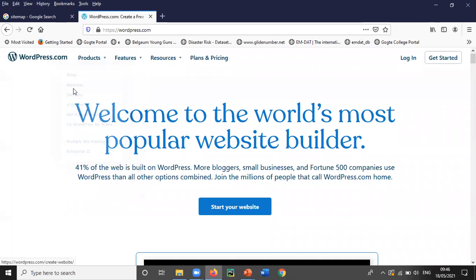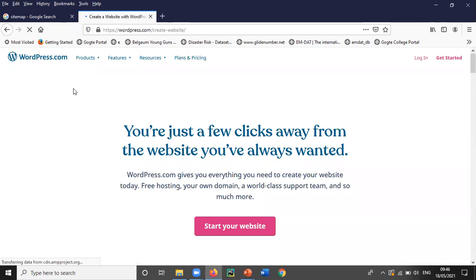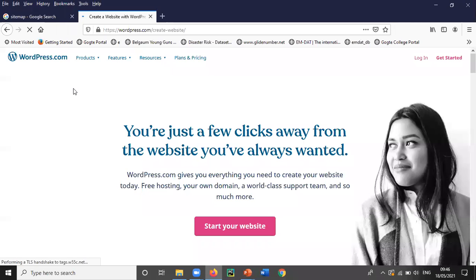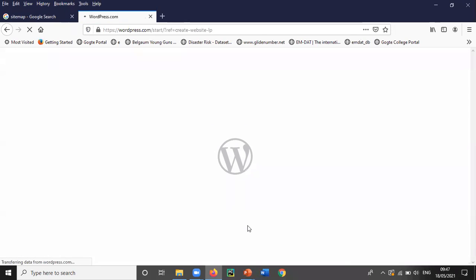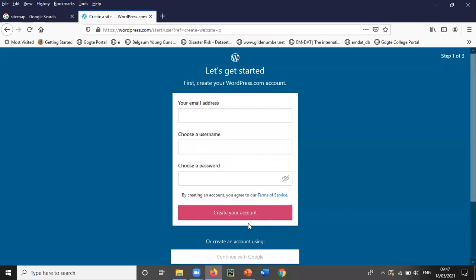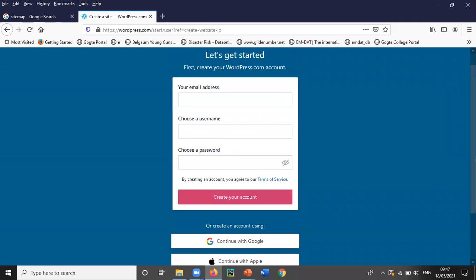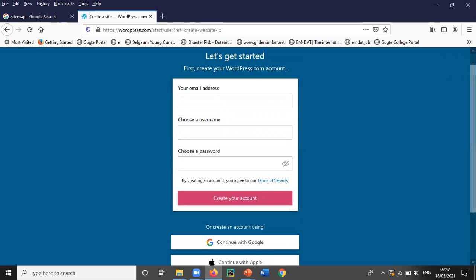Now suppose, for example, I click on website. Here I want to purchase one. Developing is difficult for everybody. For non-computer science people it will be difficult because they don't have the background. Here, what you can do is just click on website, start your website. You'll get lots of templates here. First you need to register, and then you'll get lots of templates.